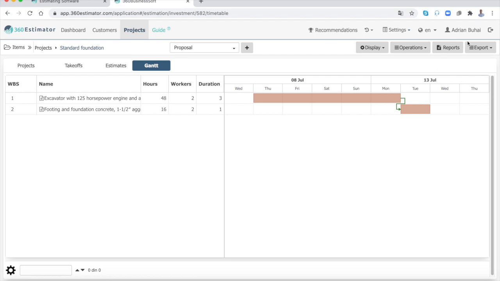If you want to print the Gantt report, you have to go on the top right menu, choose Export Gantt, and open the PDF file with your Gantt chart.